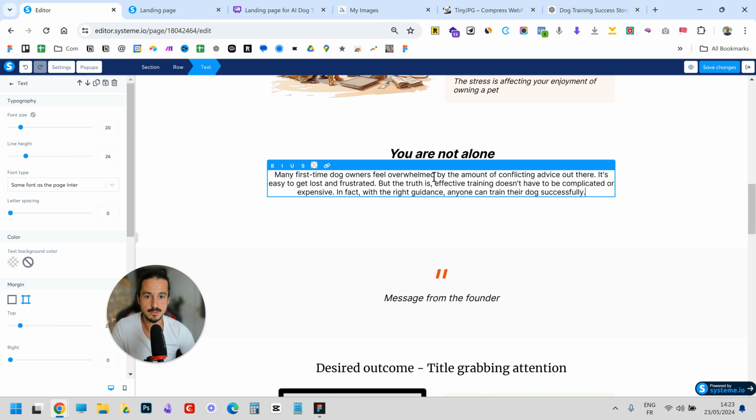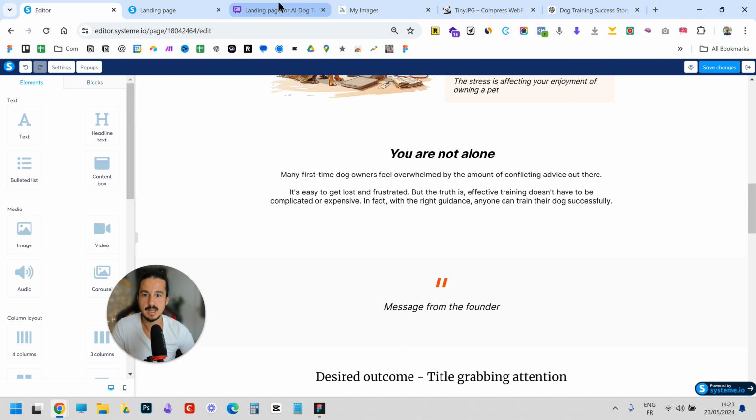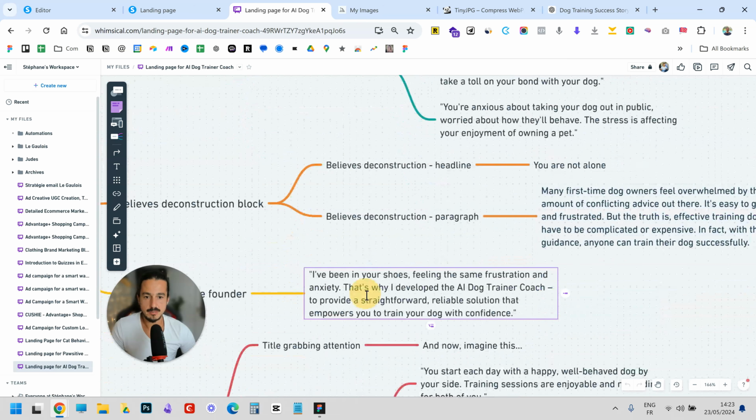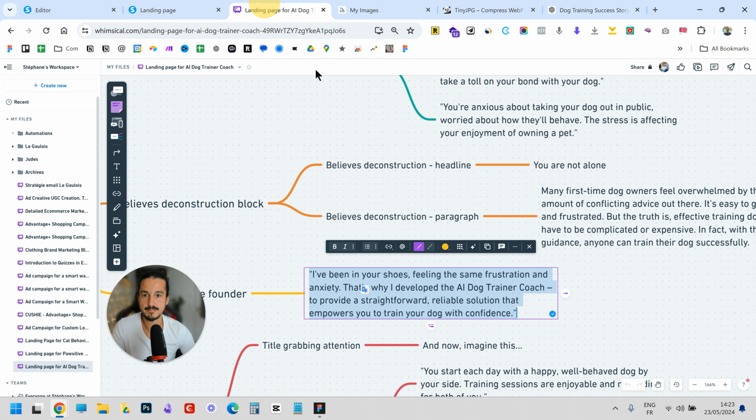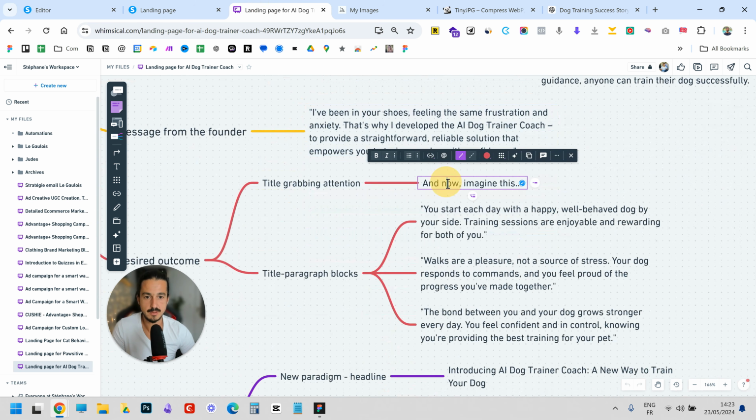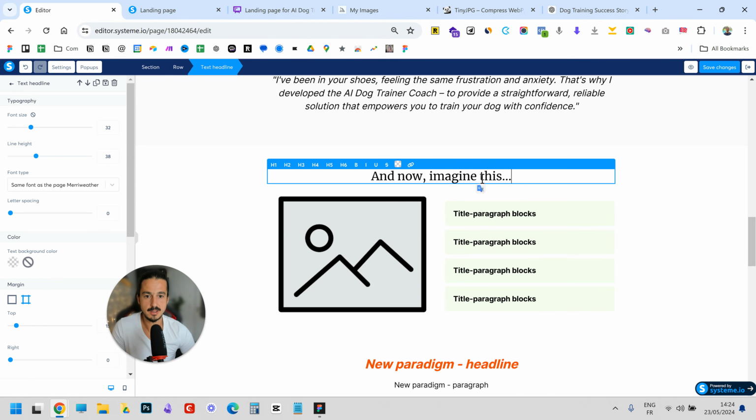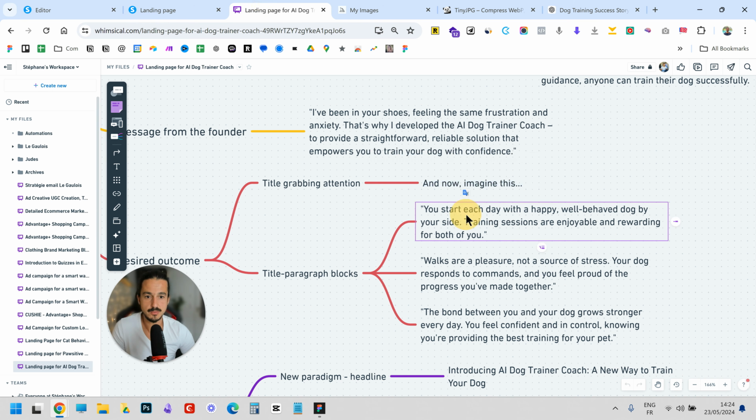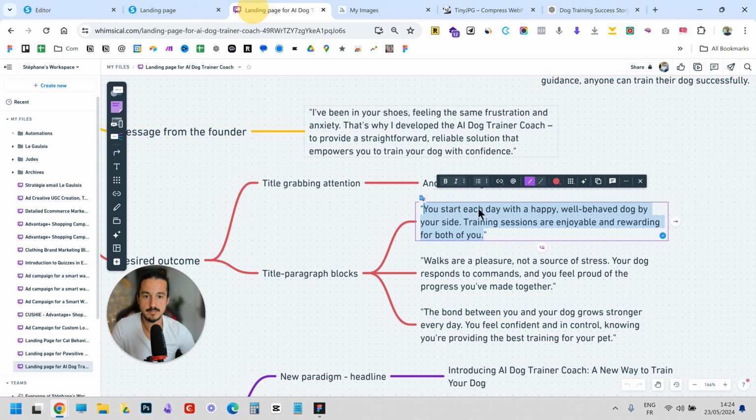Many first-time dog owners feel overwhelmed by the amount of conflicting information. Okay. I want to do that, so I separate it. Message from the founder. I have one here. Again, if you have a testimonial or if you want to write something yourself. And now we are talking about the desired outcome. Same thing, and I will make it bold, and I will use the 3 paragraphs I got, which, by the way, I don't know why it gave me only 3, but it will be fine.